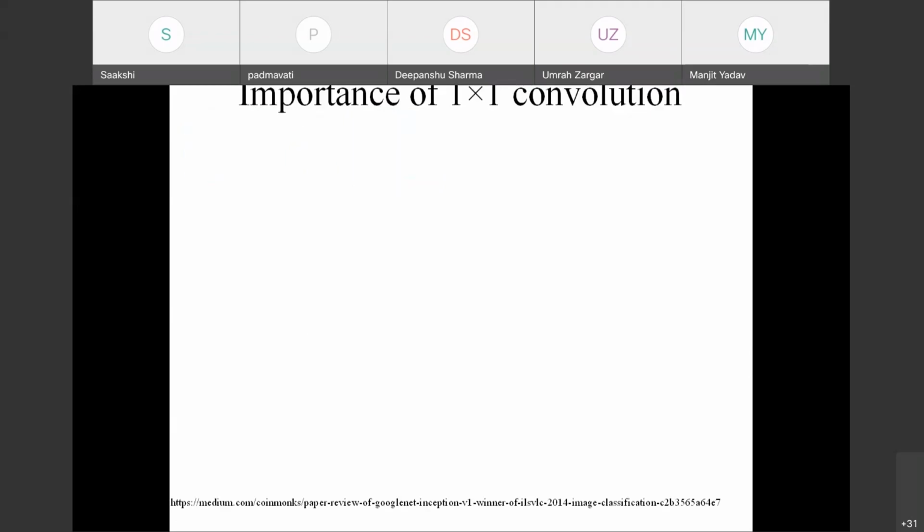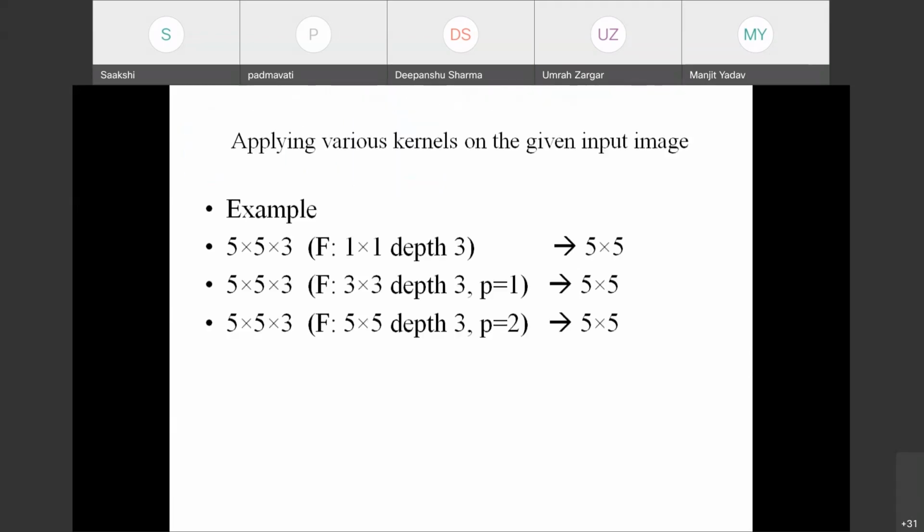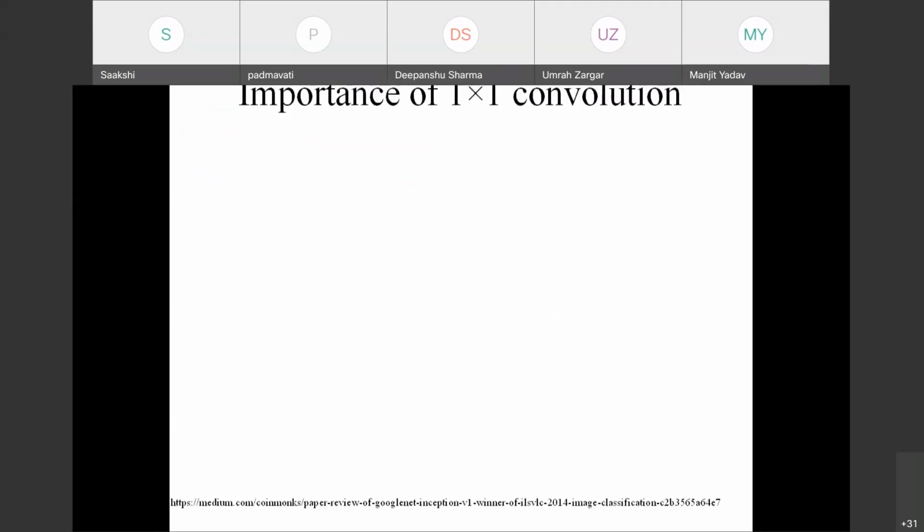Okay, till now it should be clear that, given an input image with appropriate padding, I'm going to get the output image the same size, even though we are varying different kernels, right? So let us move to the next one, that is the importance of this 1 cross 1 convolution.